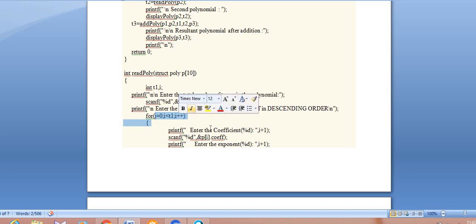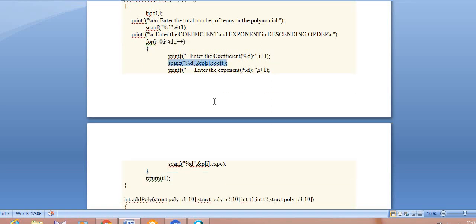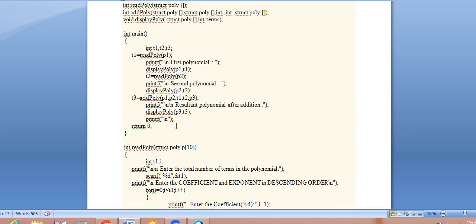Here you are going to ask the user to enter the coefficient value. You are reading using scanf. Again you are asking to enter the exponent value, and you are reading using scanf. Like this, if the user enters the number of terms, that many times the coefficient and exponent have to be read from the user. For that only you are using this for loop. After which you come back to the main function.